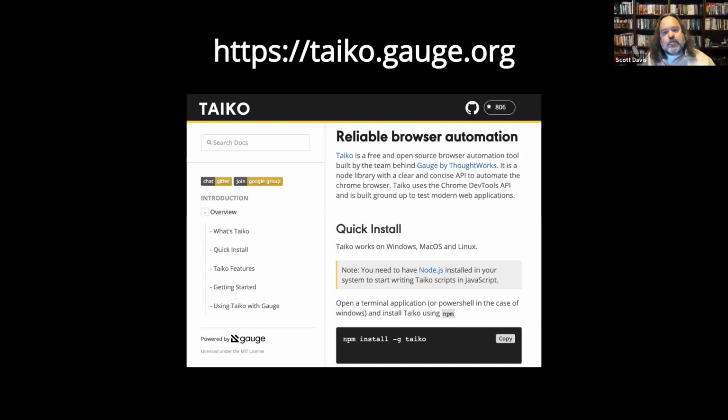If Gauge was giving us our user journey tests in the language of the user in Markdown, Taiko is now how we begin automating the browser, driving the browser as you would. This is the second bit of secret sauce. Installing it couldn't be easier.